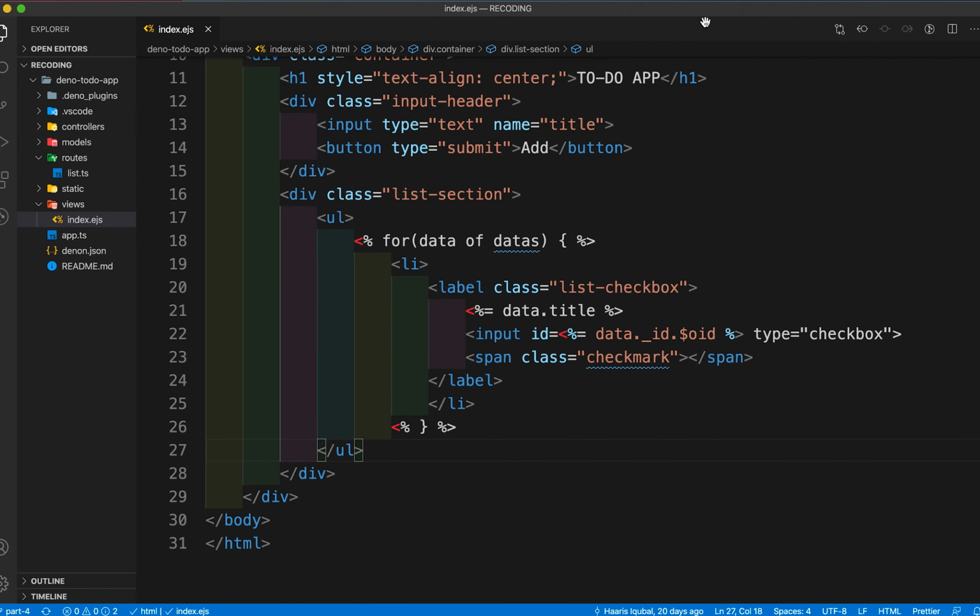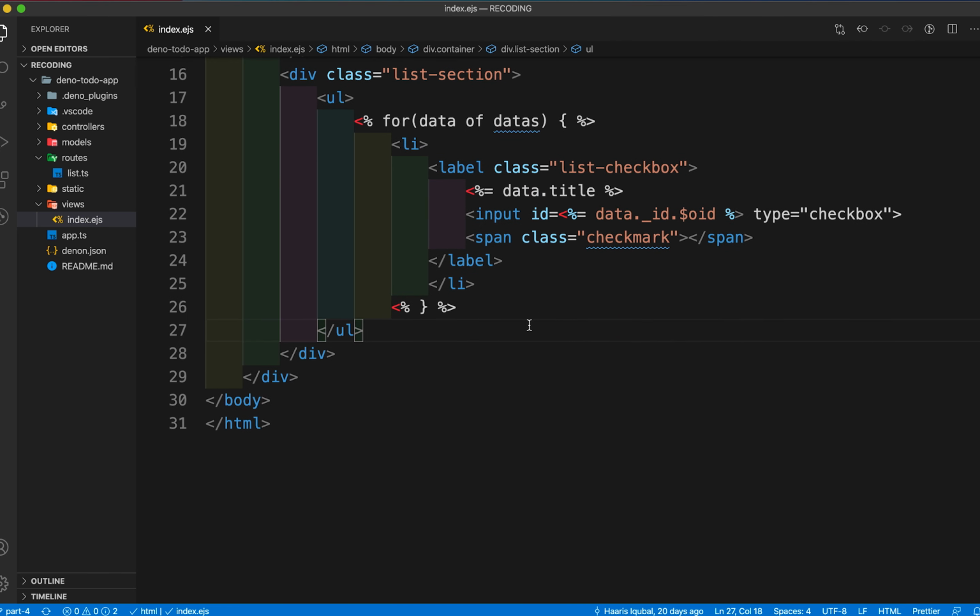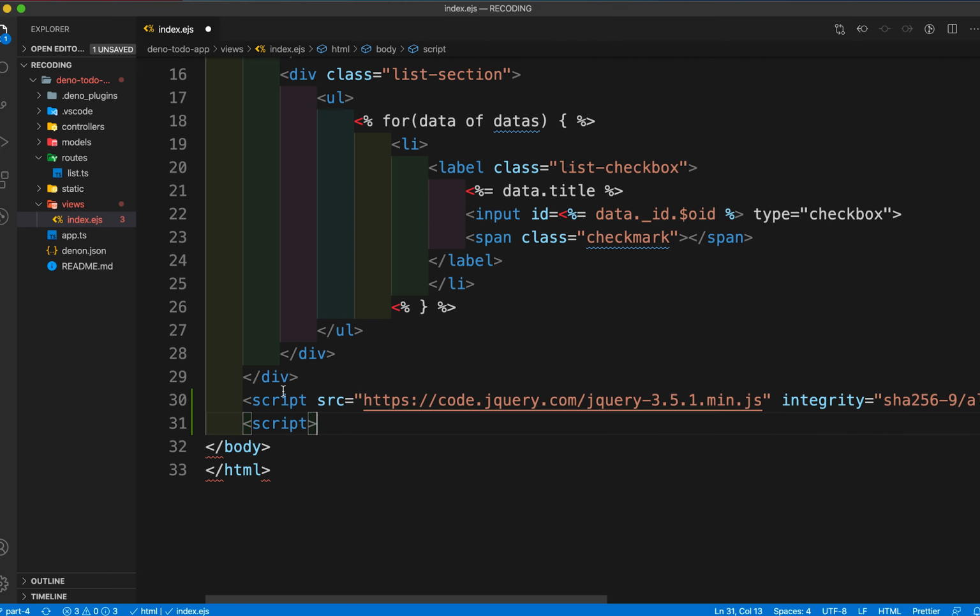Today we are going to continue our to-do app. In the previous video, we have already completed design of our application. Now let's put it all together. We are using jQuery to make our code less complicated. First, we need to copy the CDN code of jQuery.